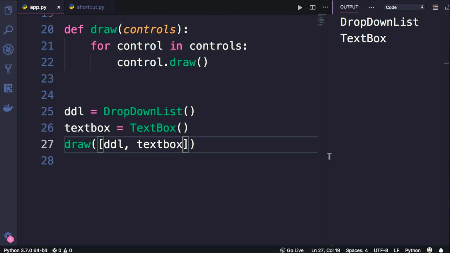So using this approach, we can render the user interface of an application. Imagine we have a form with a bunch of text boxes, drop-down lists, radio buttons, and so on. We could have a list of all these objects and pass that list to a function like draw, and that function would take care of rendering the entire form.